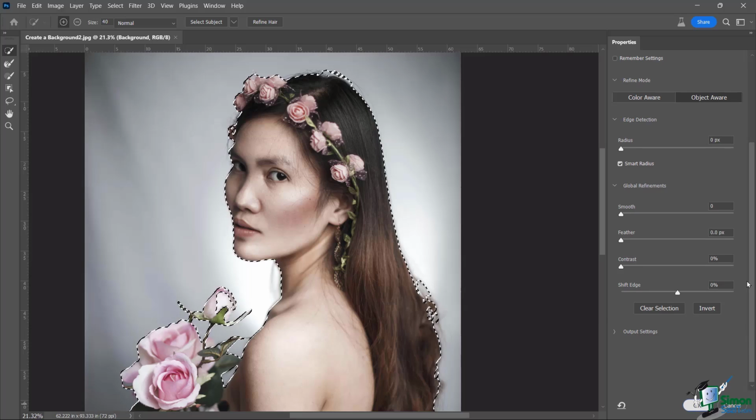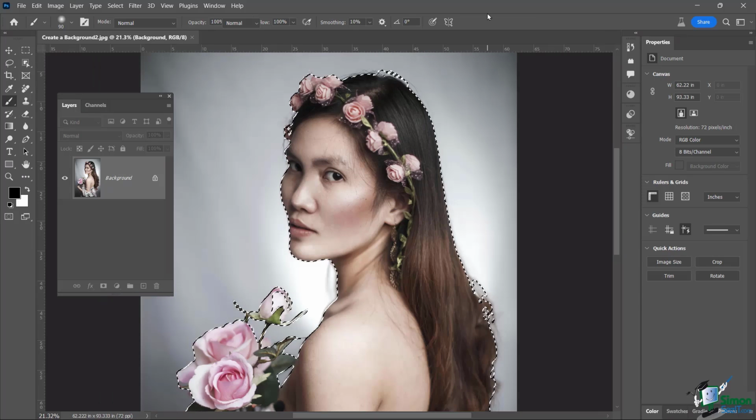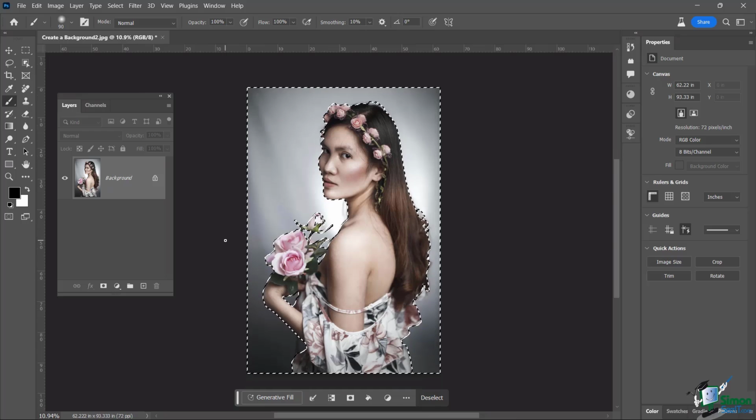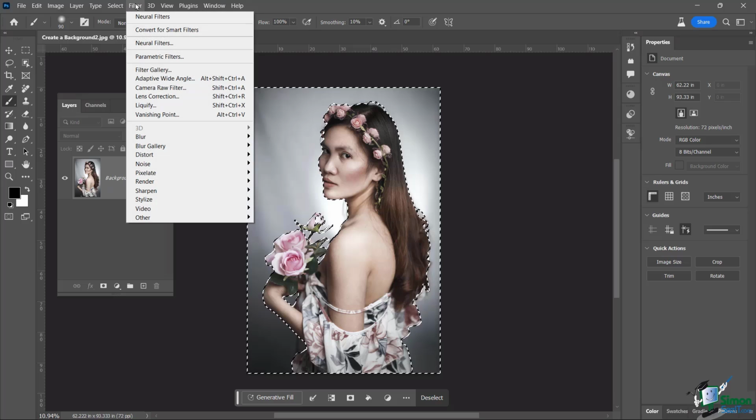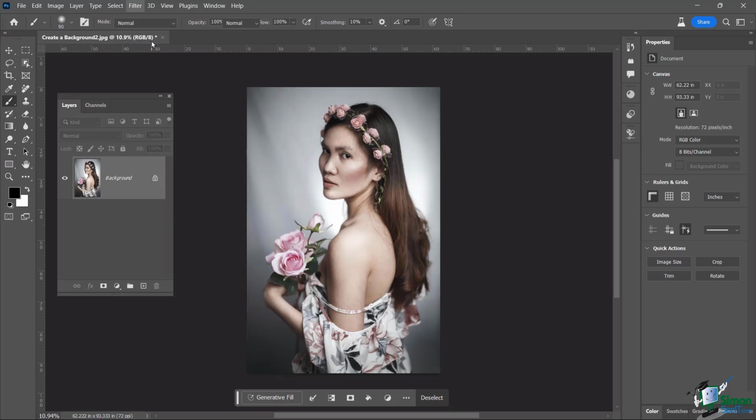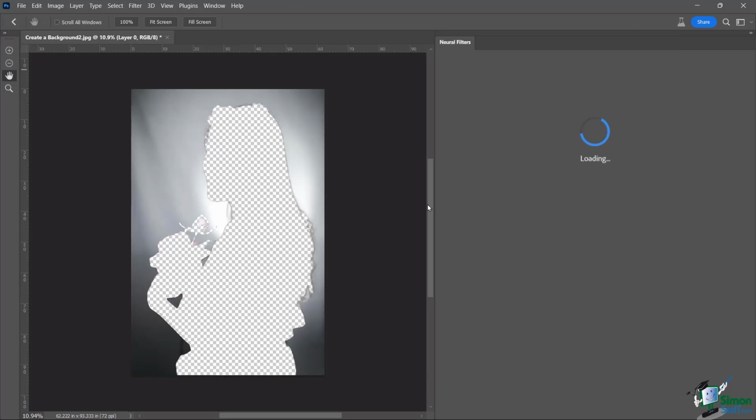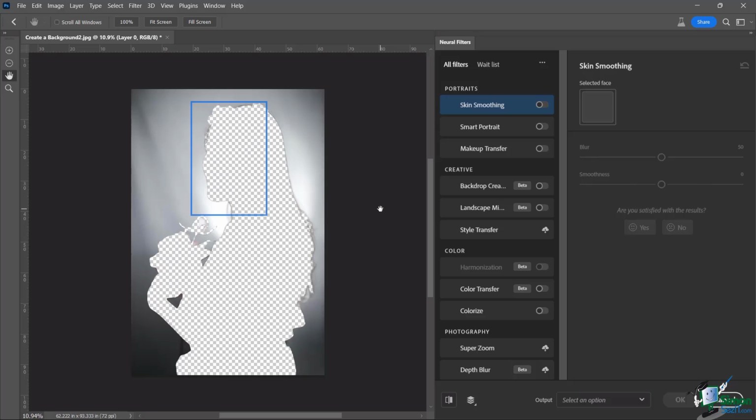So I'm going to click OK, because this is only the selection part. Nothing really more here, because my goal is to select what? Just the outside. So now that we have everything selected, let's go into our Filter menu and choose Neural Filters. It's going to take us to our Neural Filters panel. You can see she's going to kind of disappear because she is not the one that's selected. That's not what we're concerned about. We're only concerned about the background.